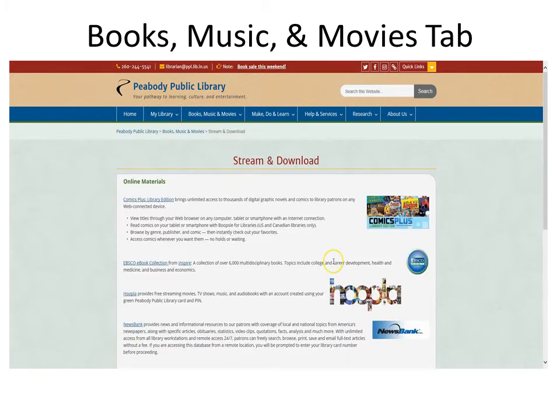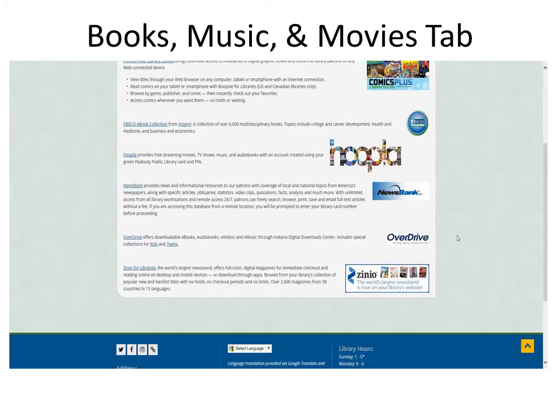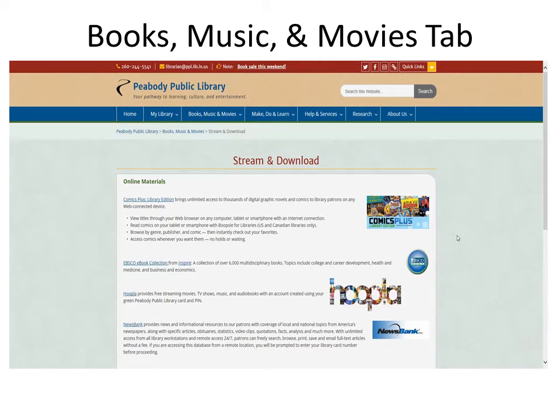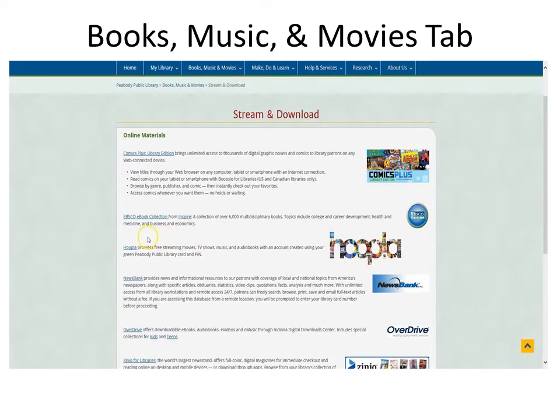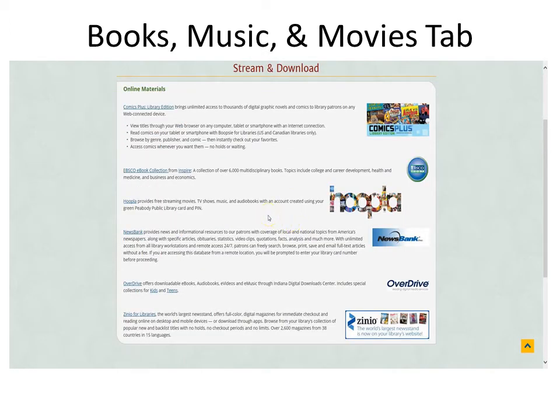Streaming and downloading. So let's go into that. We do have some online materials. We're going to talk a little bit more about these when we actually get into online resources. However, these are some of the streaming options that we do have available. Comics Plus Library Edition is all about your comics and graphic novels, and this is all digital, so you would need internet to be able to access it. We do have an EBSCO ebook collection through Inspire, and we're going to be talking more about that when we get to that. Hoopla for free streaming movies, TV shows, music, and things like that, and I'm going to show you briefly how to get through that.